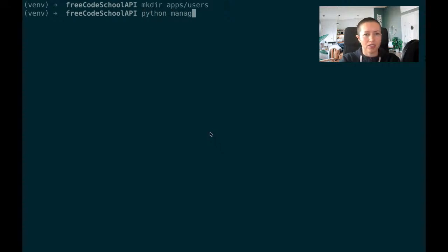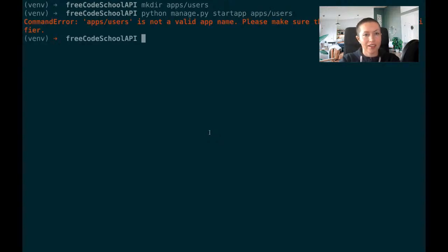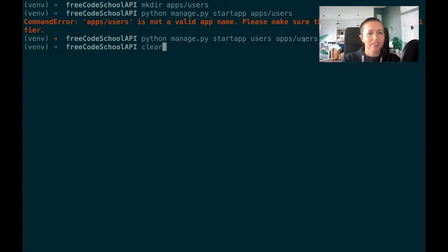Okay, and now I can python manage.py startapp. Yeah, startapp. I keep getting confused between create app and start app. It's startapp and then apps/users. Oh, wait. It's called users and I'm putting it inside of apps/users. Okay. So the name of the app and then the location. Okay. Seem to have worked.